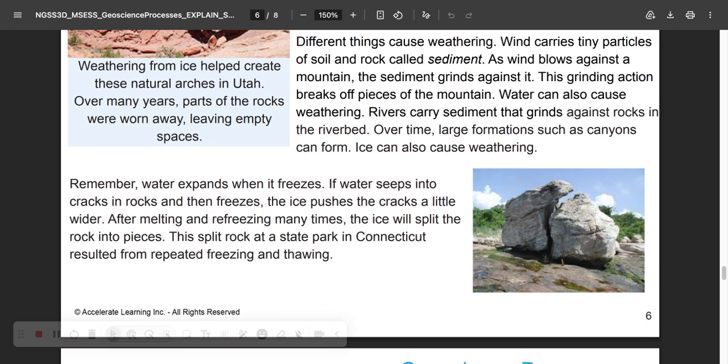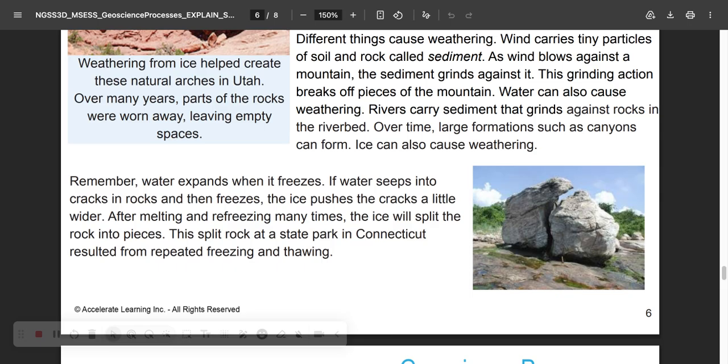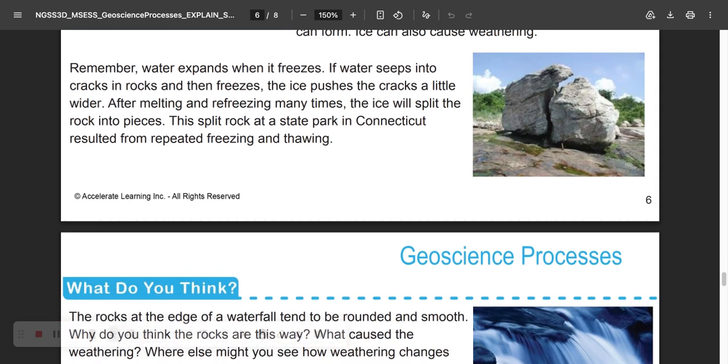Different things cause weathering. Wind carries tiny particles of soil and rock called sediment. As wind blows against the mountain, the sediment grinds against it. This grinding action breaks off pieces of the mountain. Water can also cause weathering. Rivers carry sediment that grinds against rocks in the riverbed. Over time, large formations such as canyons can form.